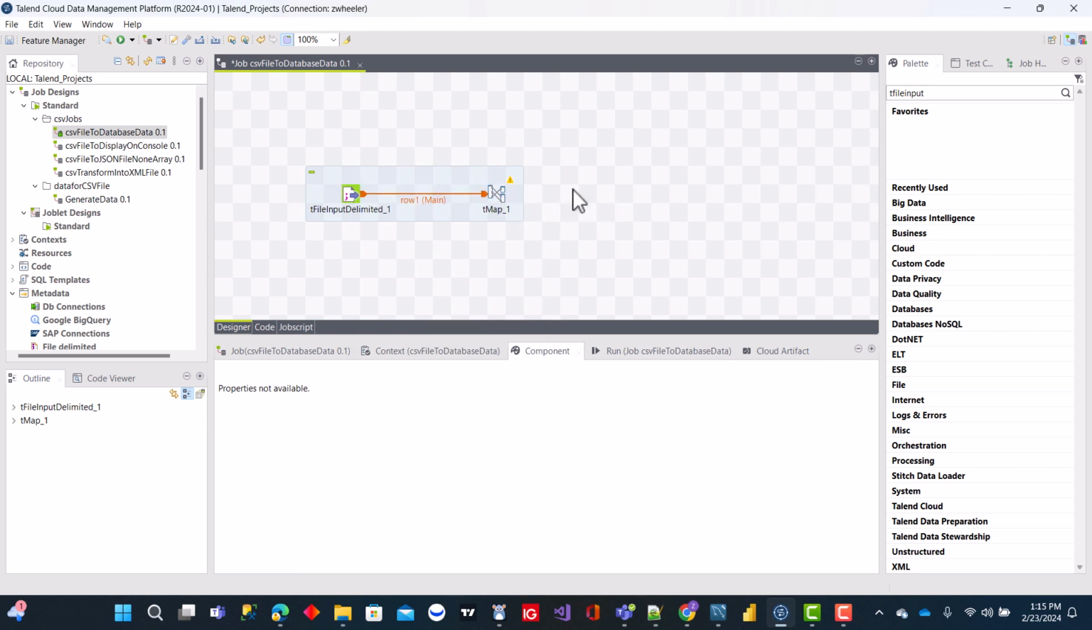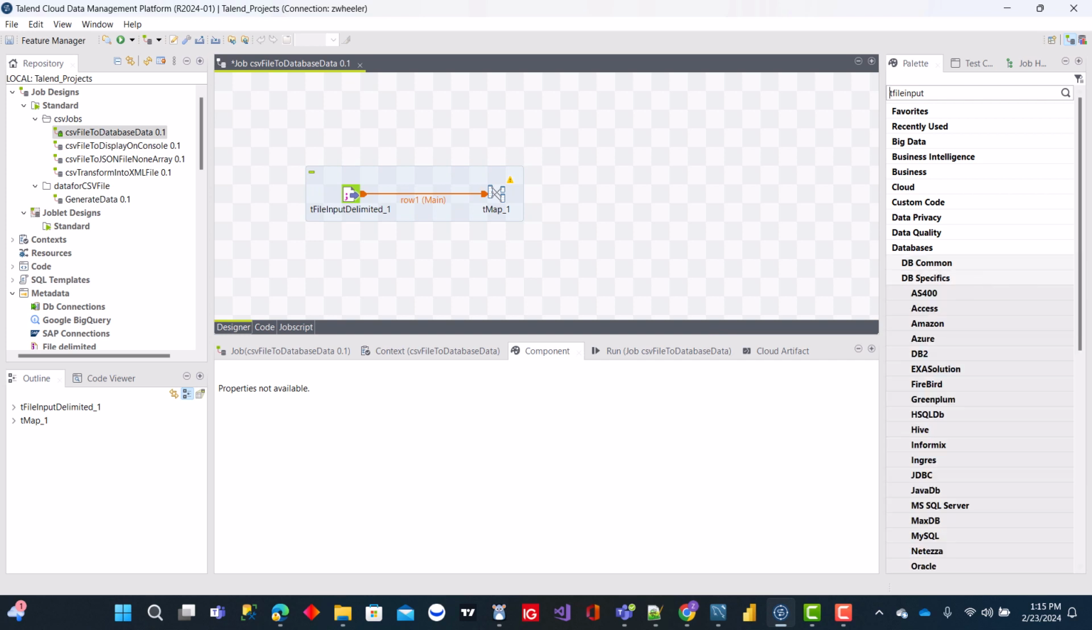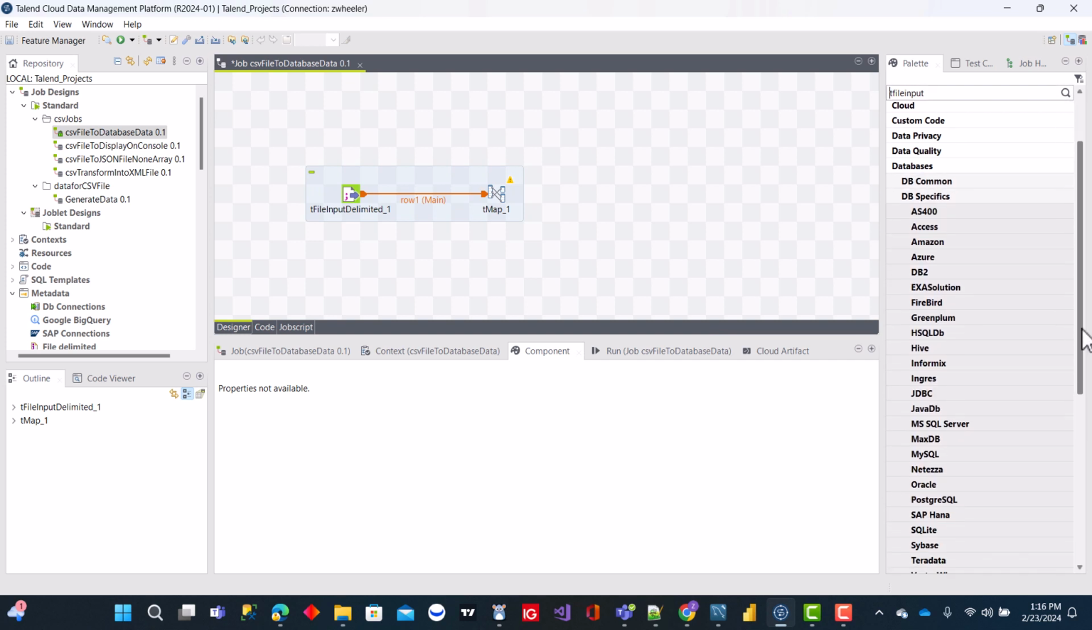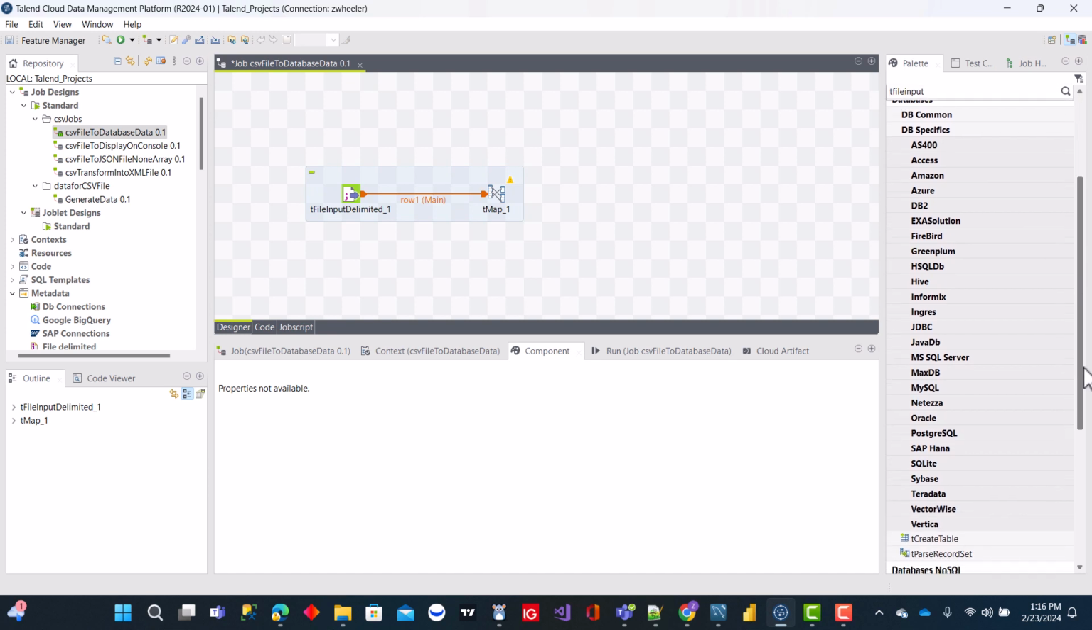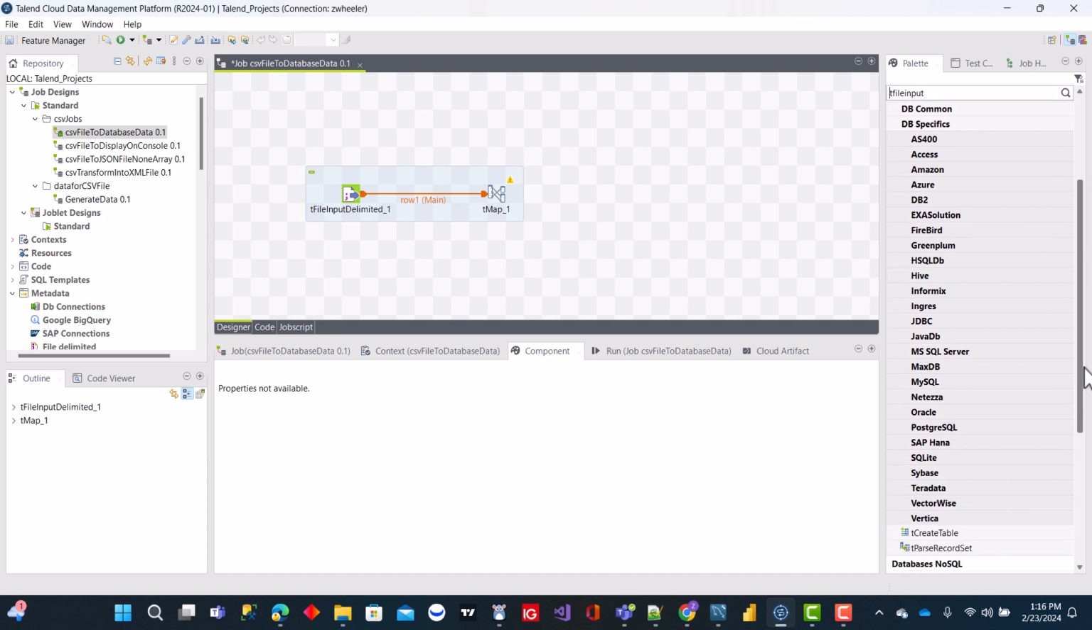And then after we do that, we're going to go to the right hand side. We could type it, obviously, but we're going to go over here to the right hand side and look at databases. You see you have two types, specifics and common. We're going to look at specifics. When you click on specifics, it gives you a list of all the different databases that you can interact with in Talend. And we're looking at MySQL.